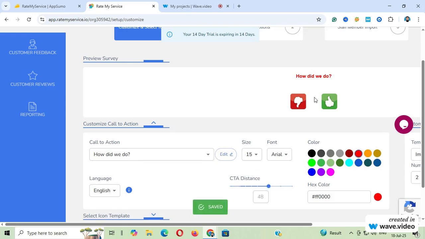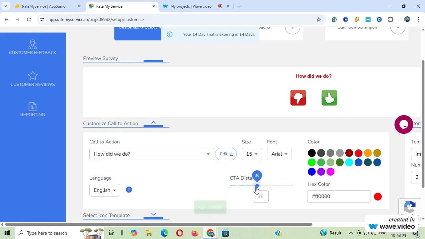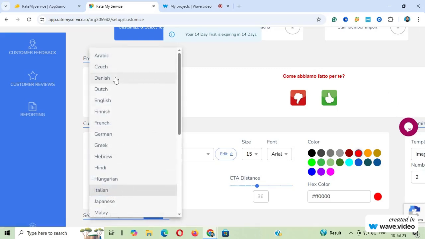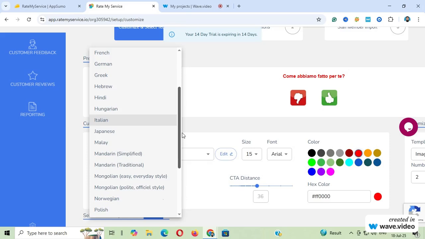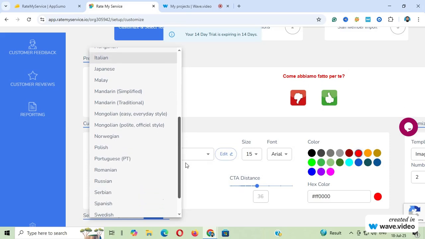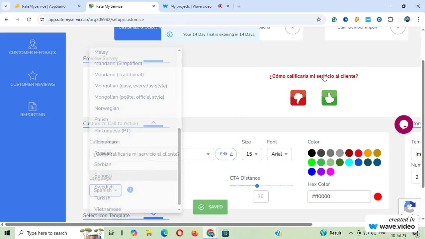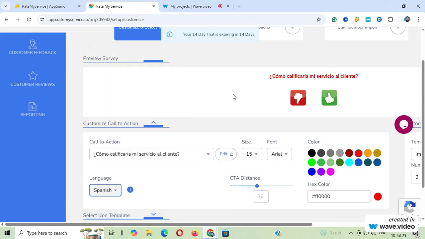Here, just check it for distance. Call to action distance, you can control here. Here is the language. I can check here Italian. It looks like this. And you can also check Arabic, Danish, Dutch, English, Japanese. Now I choose Spanish. It looks like this.